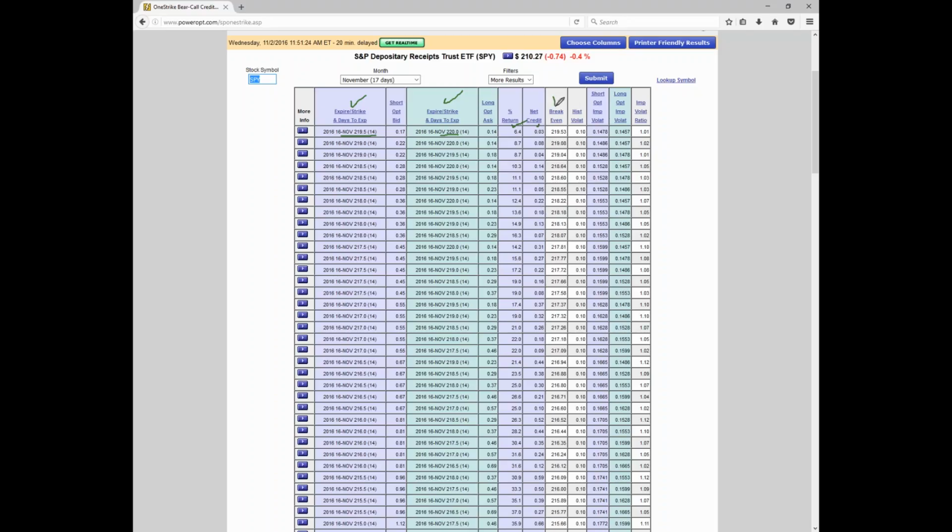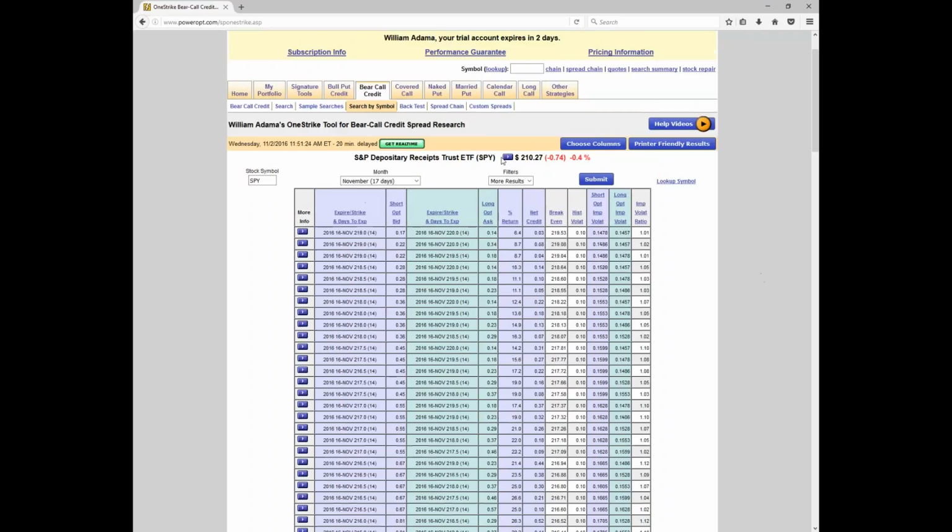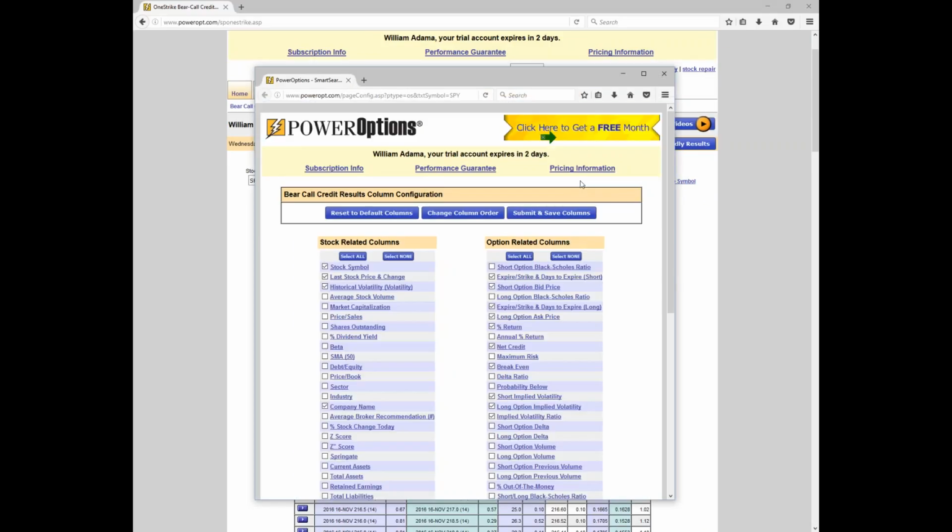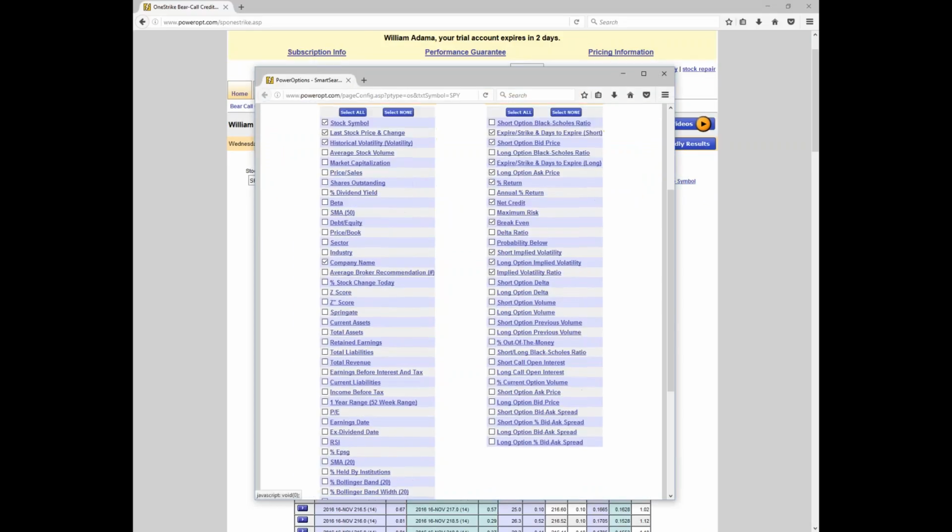Now I do have selected some other columns here, break even, historical volatility, and more. This was done for a specific webinar when we were showing spread trades. But in the search by symbol tool, the search tool that we'll take a look at in just a little bit, you can customize the data view any way you want. Up at the top, we're going to click on the Choose Columns button here, and this will take us to a configuration page where we can select which stock criteria we wish to view and which option criteria we wish to view as well.